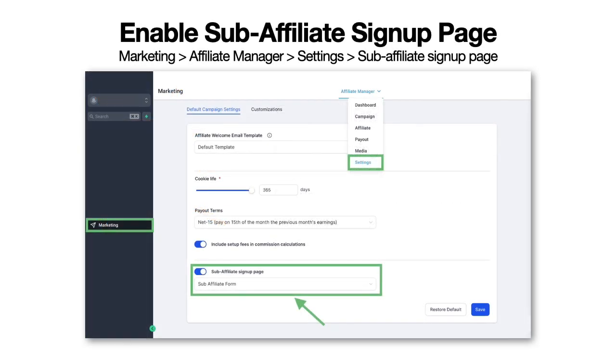Let me show you exactly where this feature is located. First of all, this is a marketing feature, so it's going to be under the marketing tab on the left-hand navigation. Then you're going to go up to the affiliate manager and then into settings. Once you are in settings, you're going to go down and toggle on the sub-affiliate sign-up page.